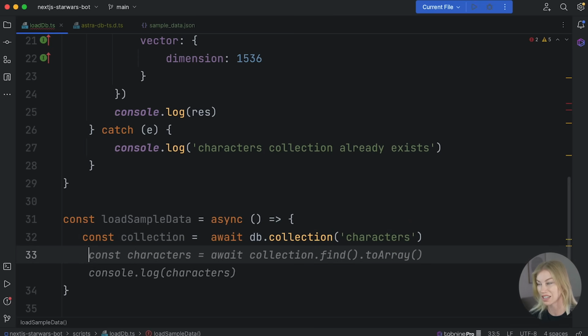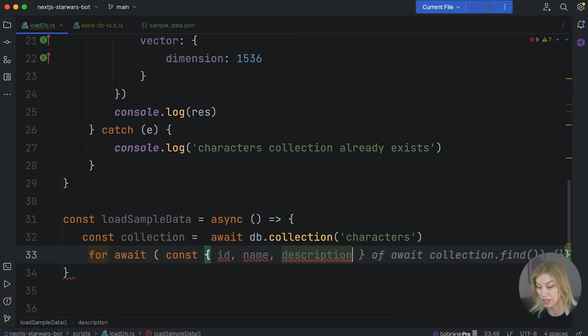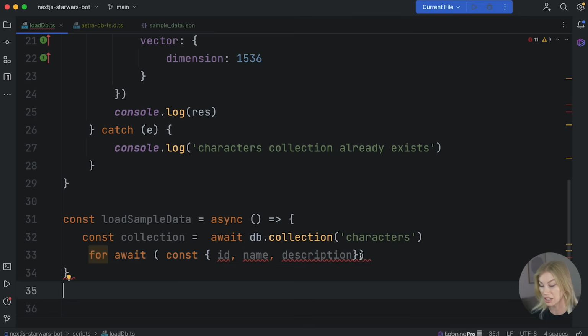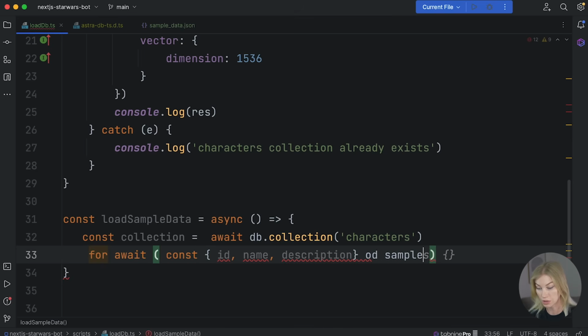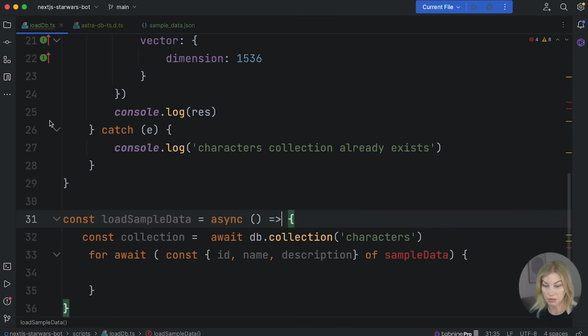And once we have that collection of characters, we're going to do for await, and then we're going to do const id, name of the character, and the description of the character, because that's just how I'm going to want it to look, of sampleData. Okay, so of course we should probably define our sample data now.